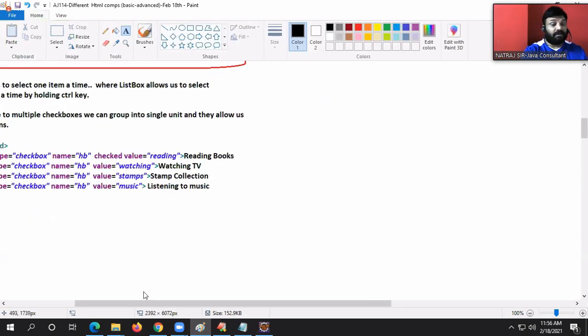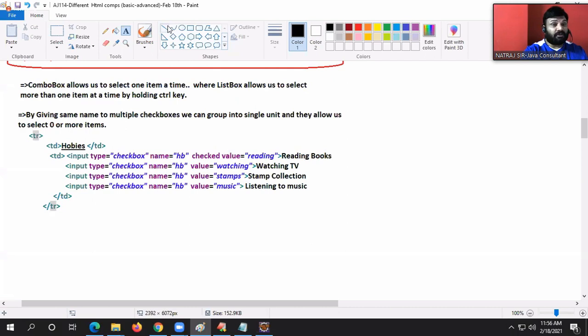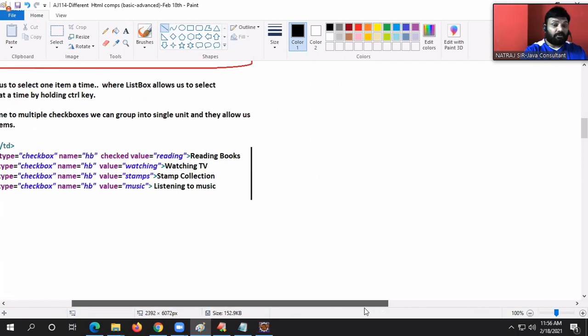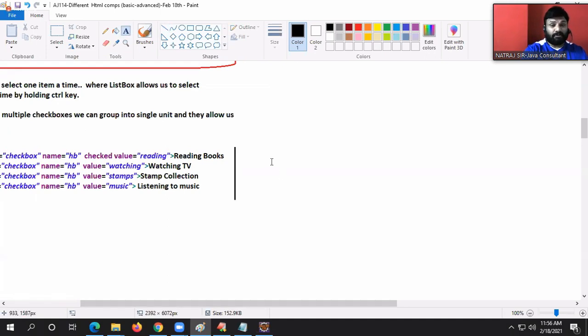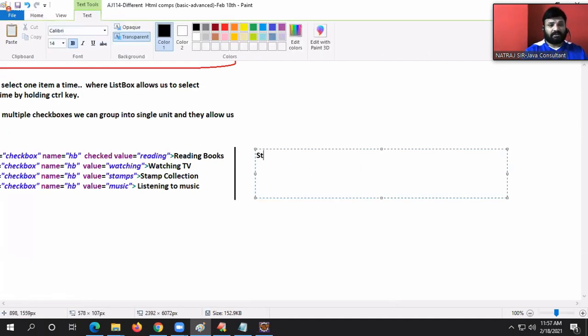Tell me, at a time we select one item or multiple items? Multiple items. So then we have to use what? Array. We have to use array. String hobbies array, HB's array. Request dot get parameter values of HB. Come on, guys.